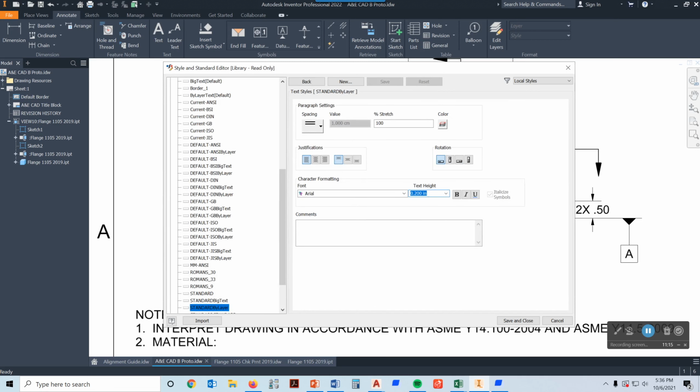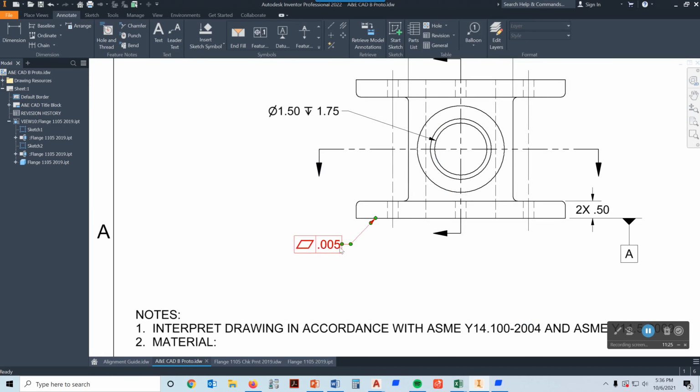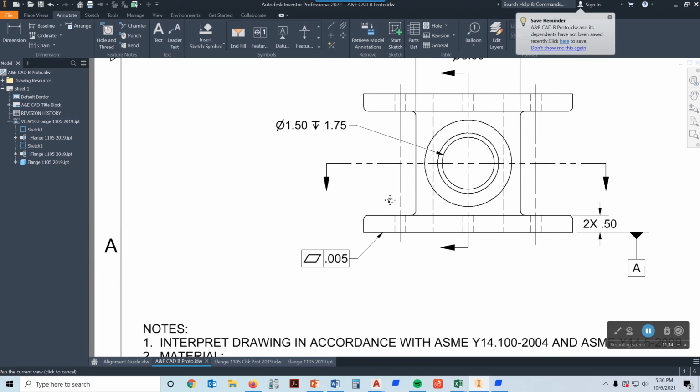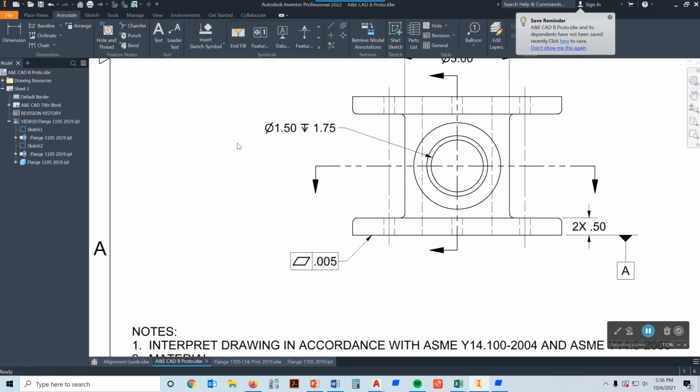And I want this to be set to 0.125 because that's the height of my dimension text. And that should be good. And if I pick save and close, that changes the size of that. And also now the text in here matches the text of my dimensions, and there's no longer a leading 0 on here. And don't forget to save this drawing, as my reminder is popping up right up here.